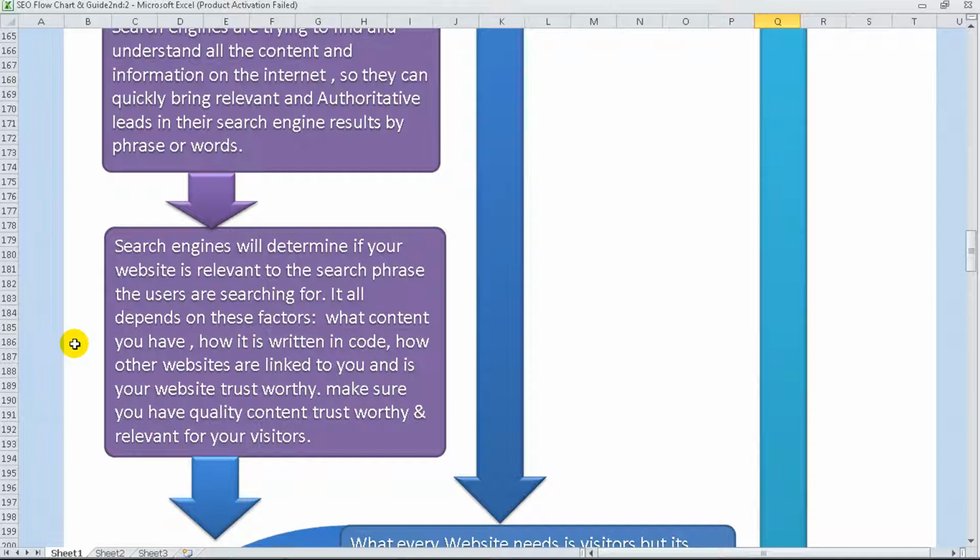Search engines will determine if your website is relevant to the search phrase the user is searching for. It all depends on these factors: what content you have, how it's written in code, how other websites are linked to you, and is your website trustworthy. Make sure you have quality content that's trustworthy and relevant for your visitors.